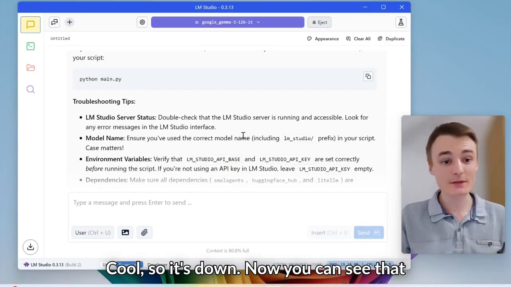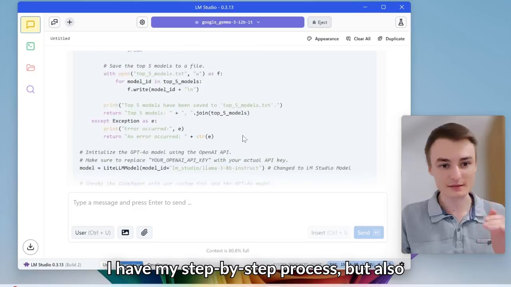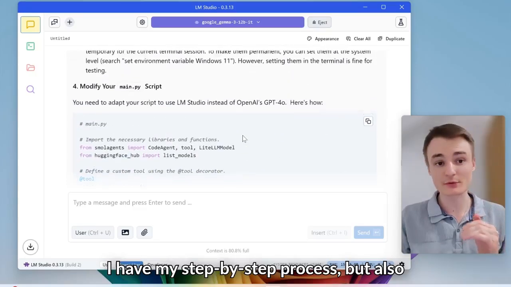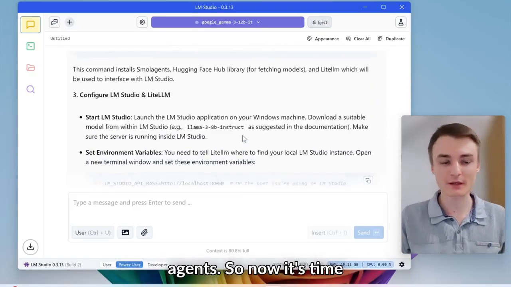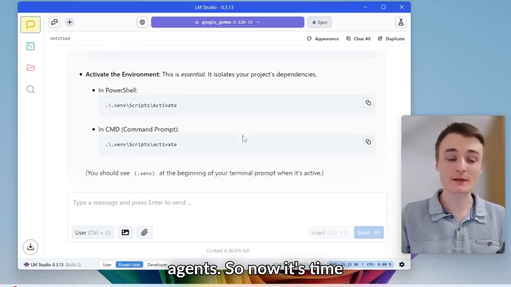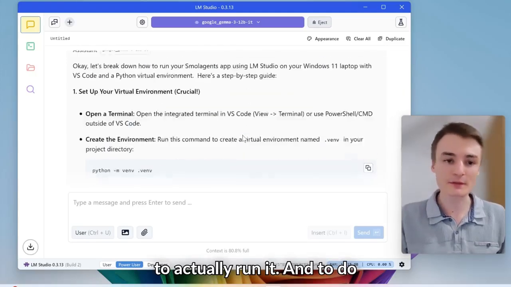Cool, so it's done. Now you can see that I have my step-by-step process, but also the whole code I need to run my AI agent. So now it's time to actually run it.